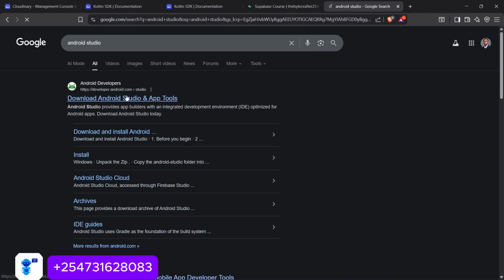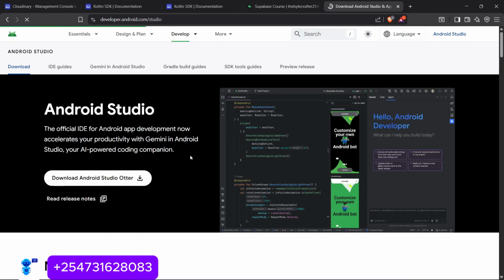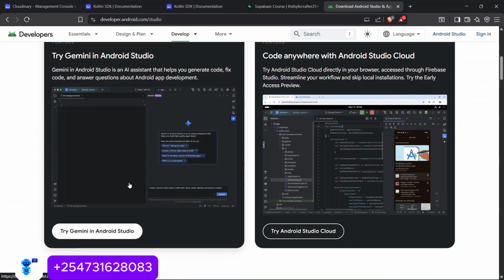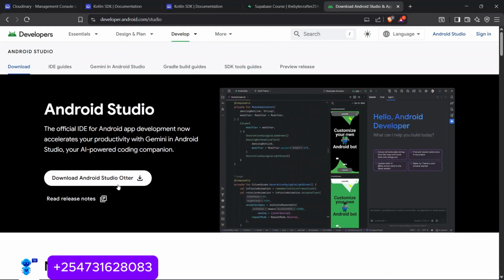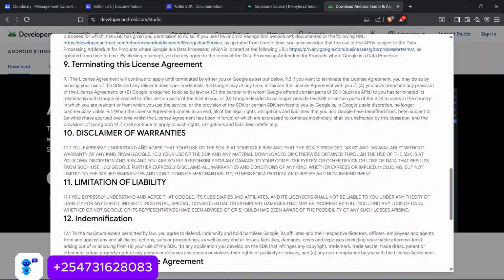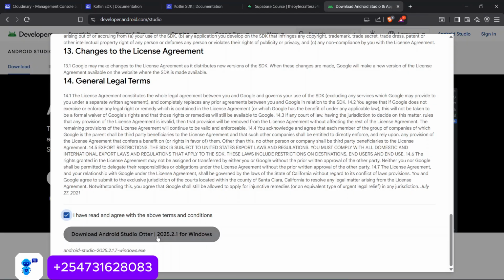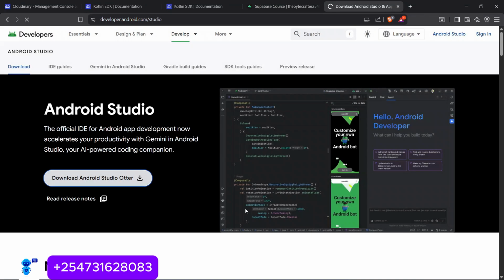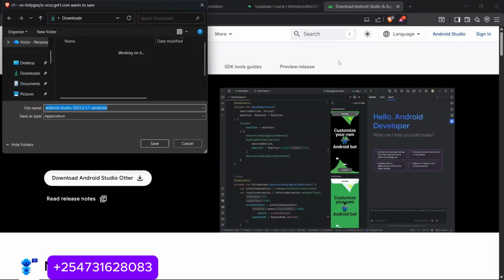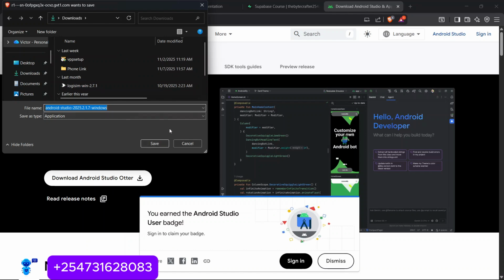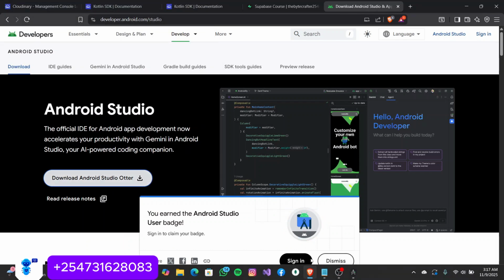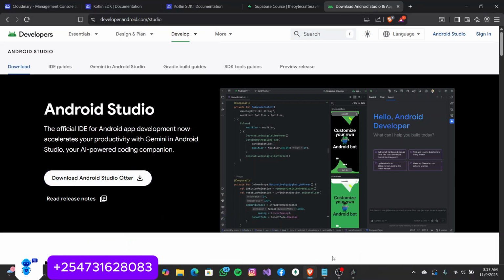So this first link, we're going to just click on it. That is developer.android.com. And then we are going to download Android Studio there. Select your operating system. So I can just click on download. I accept these particular terms, and I click on download for Windows. And then, as you can see, the download will continue, and you can just install it normally.